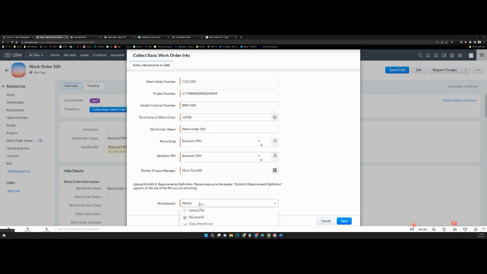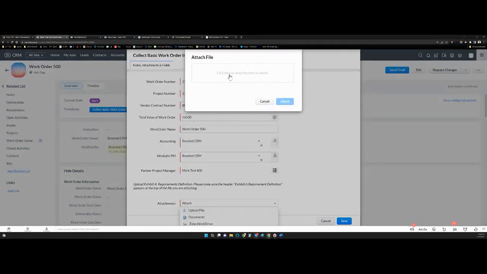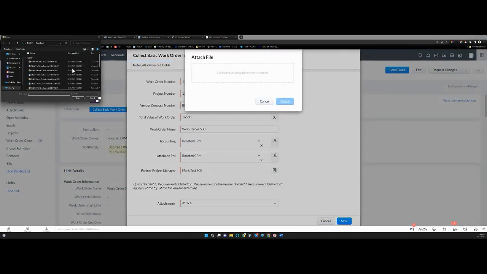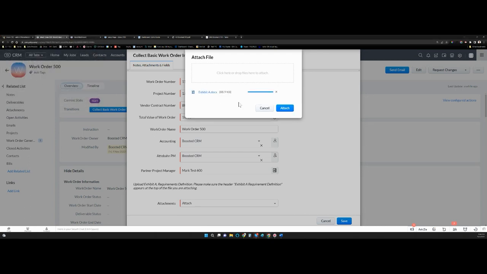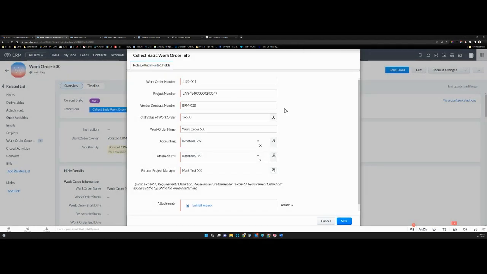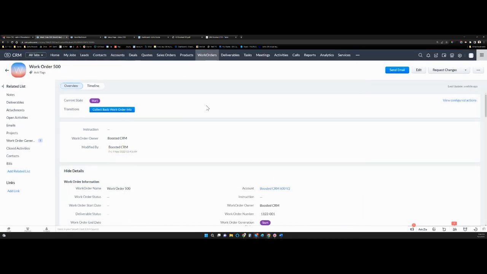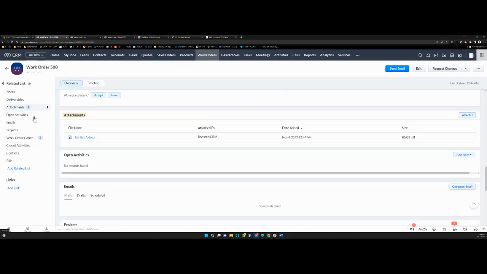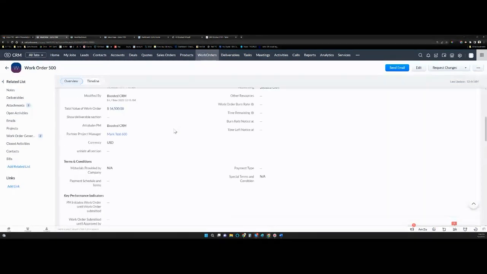And here, as I said, I'm just going to attach the Exhibit A, which is the document that we already created and discussed with the company to basically create this software or automation for us. So as soon as I attach this Exhibit A, I save this. This is going to capture all this information and save it here as an attachment. So Exhibit A will be attached to the record.